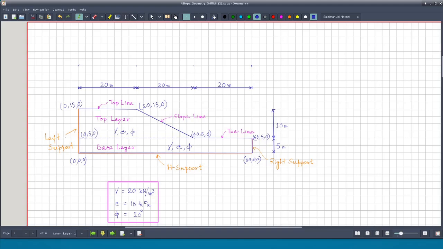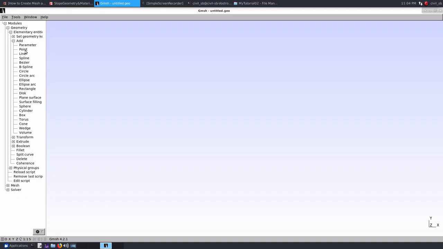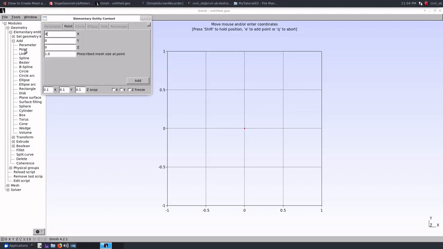So these are my points that are to be entered in the Gmsh for creating the geometry. So let us go back to our Gmsh now. So I'll add the point first.